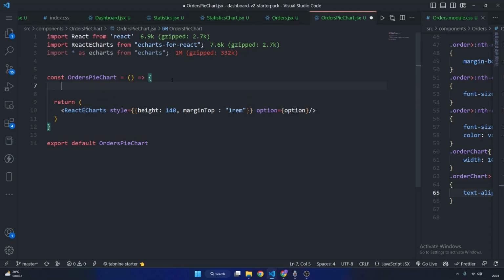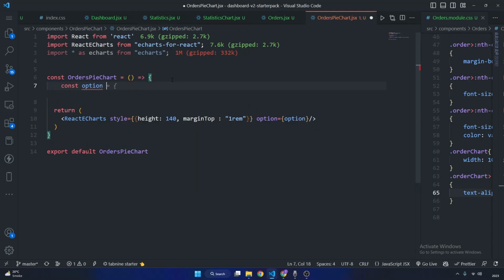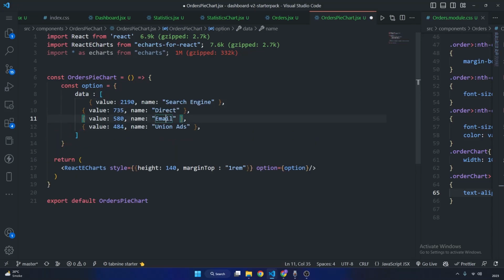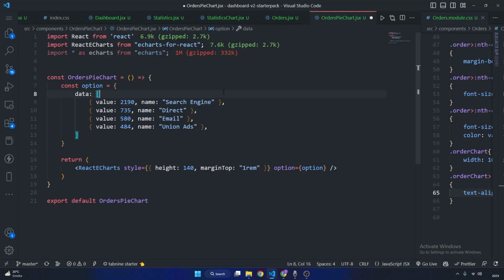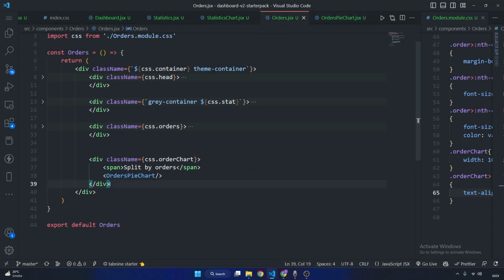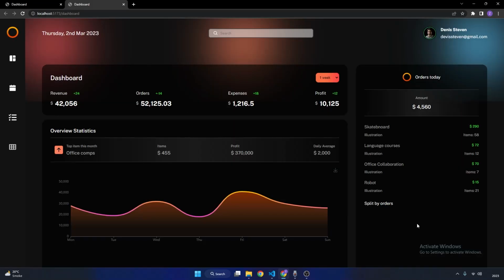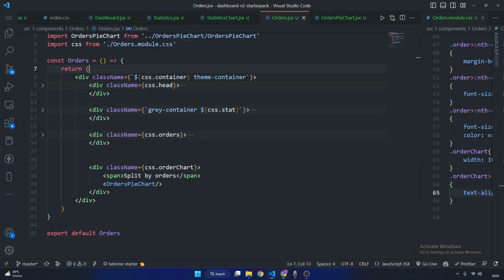At the top here I am saying const option, and for the option I am declaring some data inside the array, and the data is very simple like this. It is having a value and the name. Let's format the code. Okay, if I save this inside the orders, I am auto importing it, control space, yes. Let's see if there is any error. No, there is no error, but the chart is also not visible because we have not specified the type of our chart.